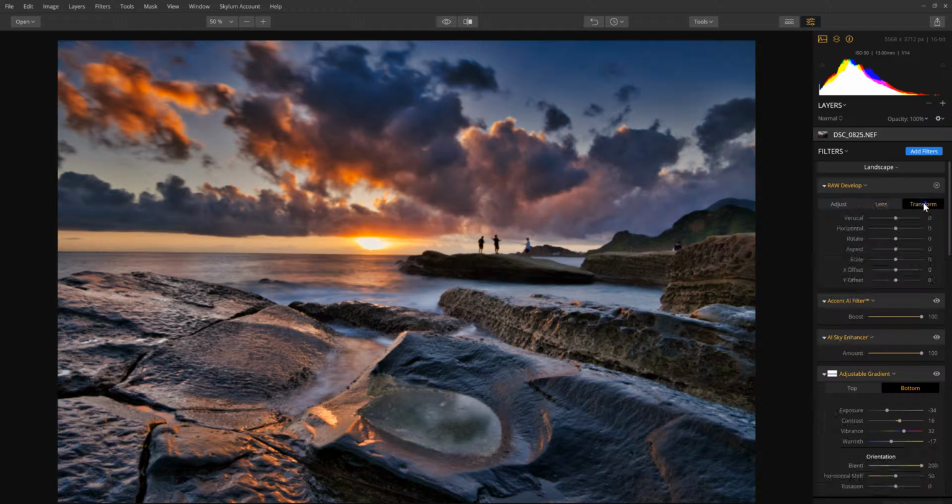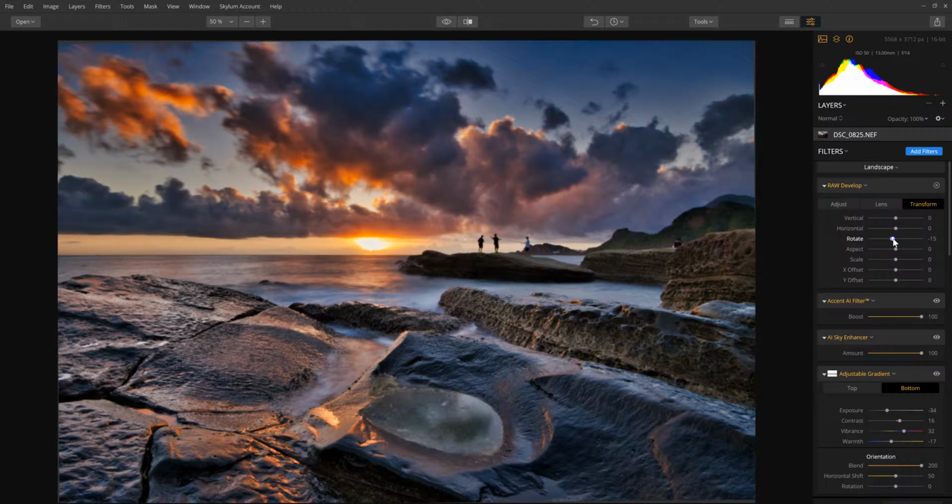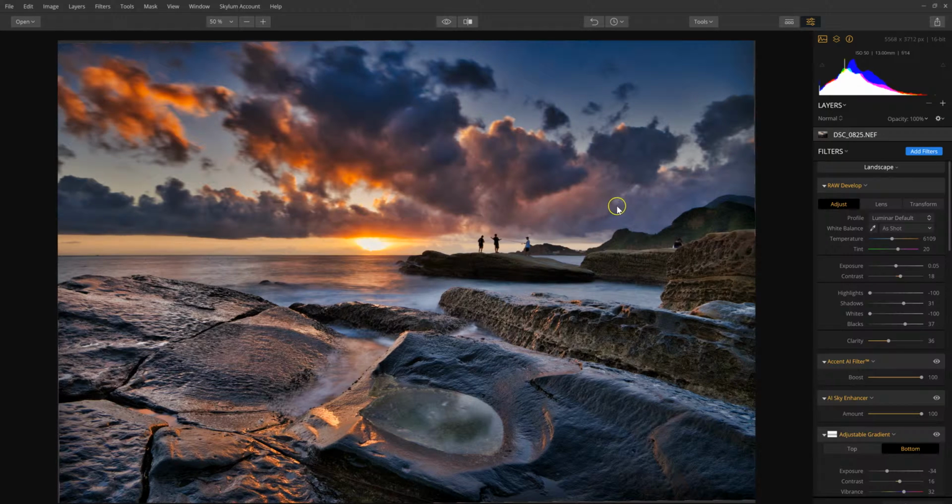Then I'm doing some transforming. I use rotation to make this horizontal line very straight. Okay, this looks good. So I come back to the photo.